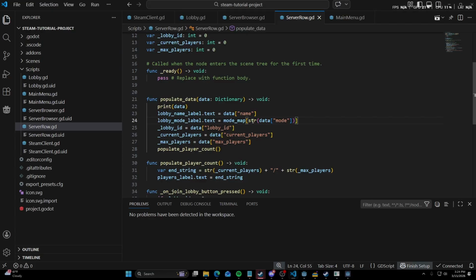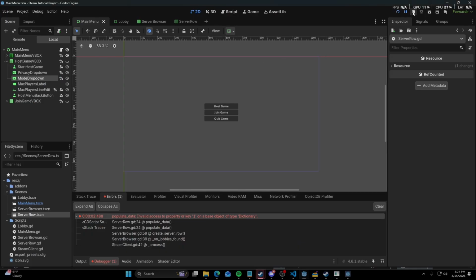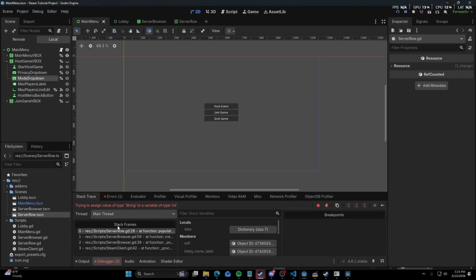Oh, no, it's supposed to be an int. The key is supposed to be an int, but it's coming back as a string. That's my mistake. We could turn these into strings. I'm pretty sure that's the problem. Okay.